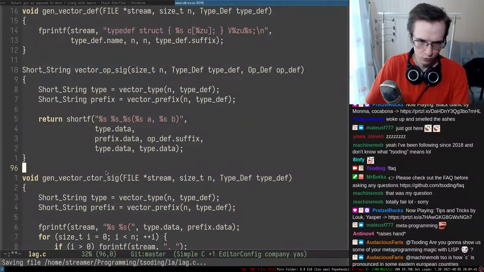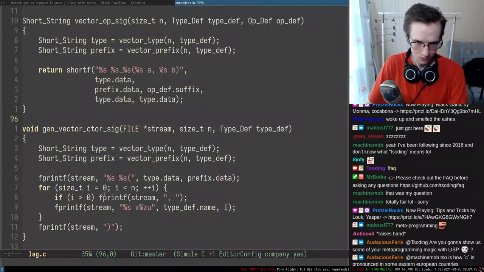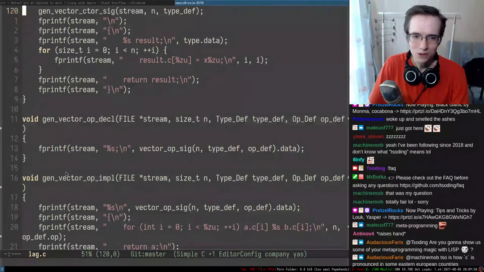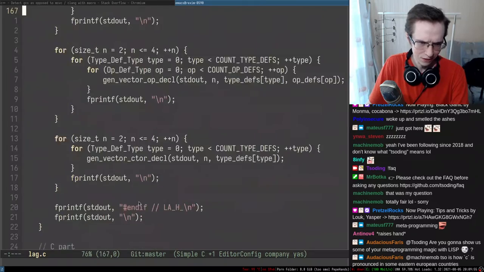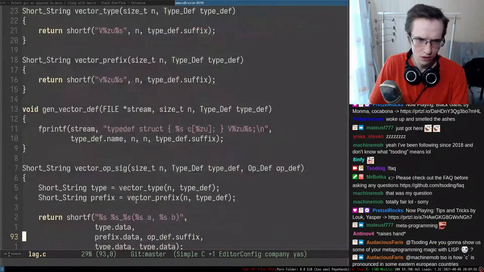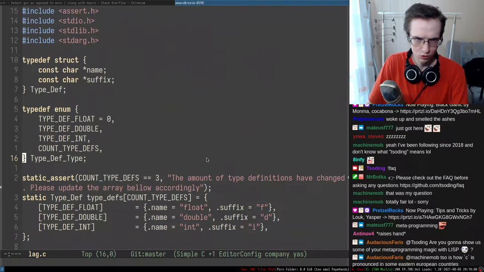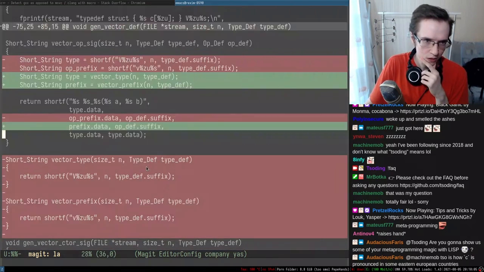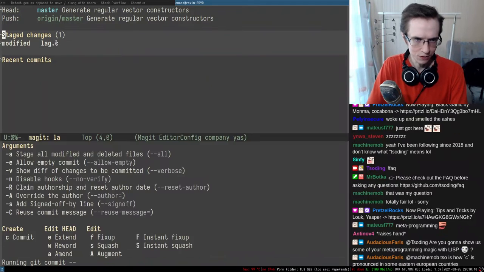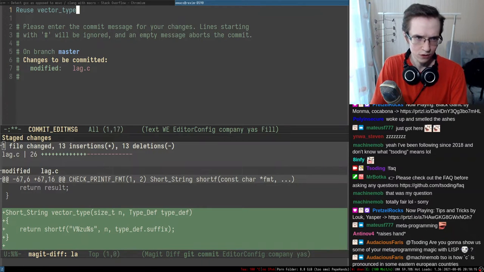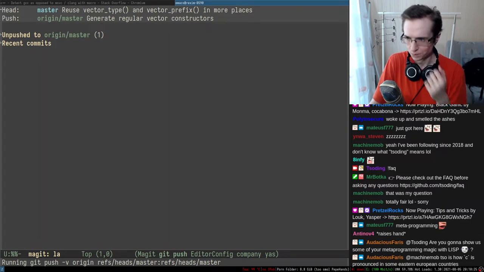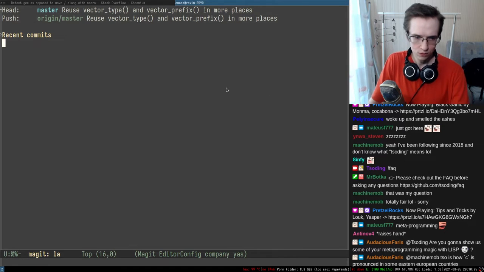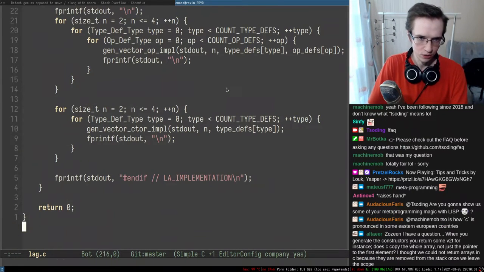So this is gonna be sort of a common theme throughout the library. Code reusage, by the way. Code reusage within a tool that generates copy-paste code. I think that's pretty cool. All right, and I guess that's it. I didn't have that much copy-pasted code, I suppose. All right, so okay, that was regenerated properly. So let's make a commit. Reuse vector type and vector prefix in more places, right? So just basically reuse that thing in more places. All right, and there we go.